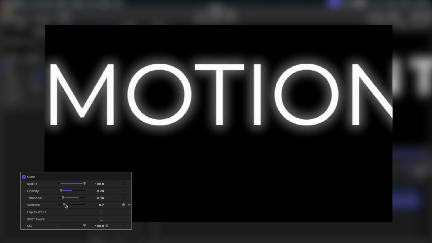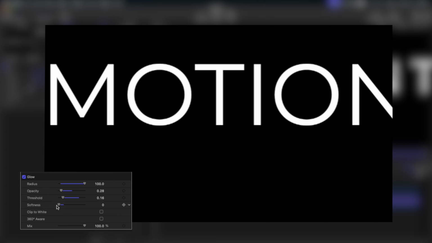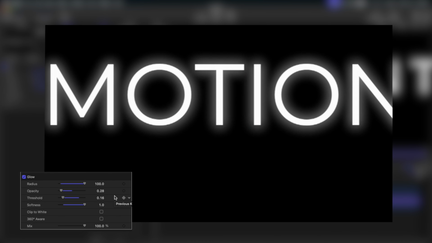So softness is just the softness of the glow itself. At 0, of course, there's no glow. And yet, at 1, it's almost the same as the default.